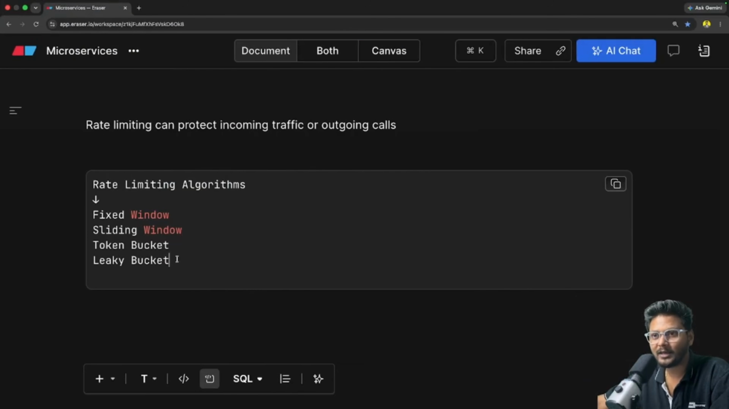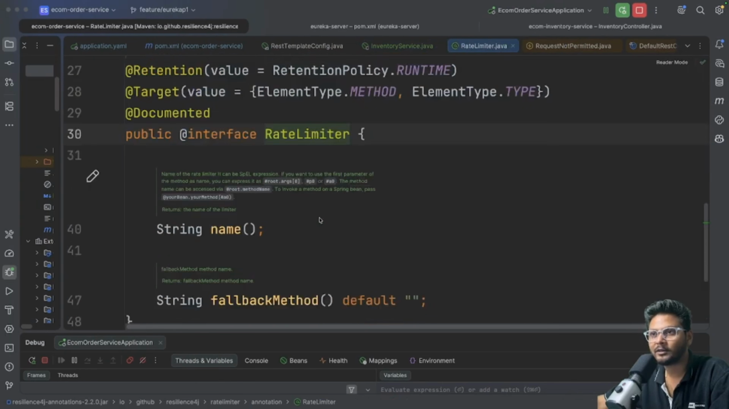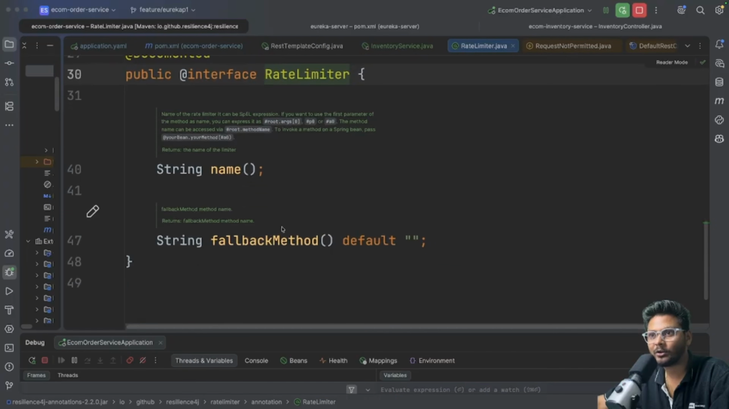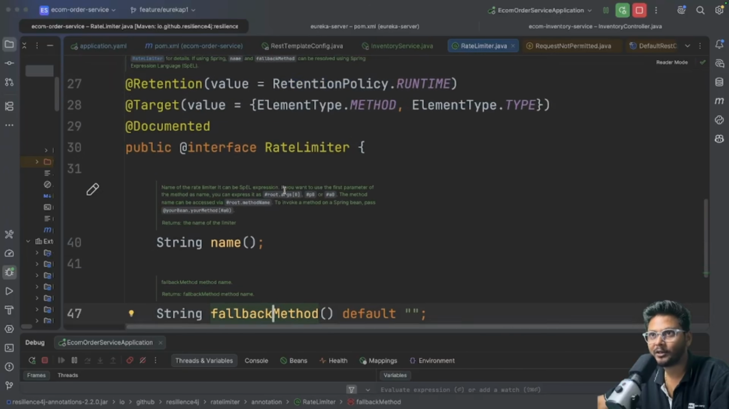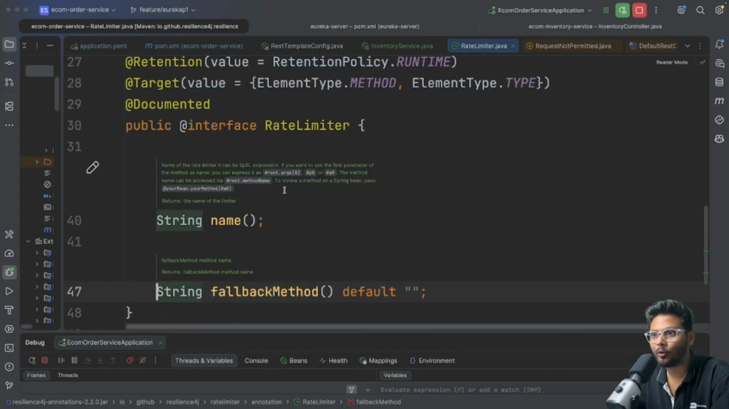So these algorithms are basically very simple, and multiple libraries make use of multiple algorithms. We don't have the option to configure a different algorithm over here. For example, if you see over here, we don't really have much. We only have a fallback method and name. So we cannot really go ahead and configure the algorithm.